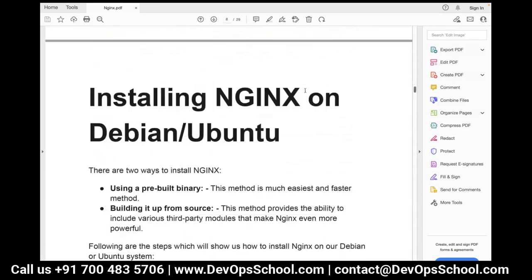Let's move ahead to our next topic, installing Nginx on Ubuntu. Let me open my Amazon AWS server.